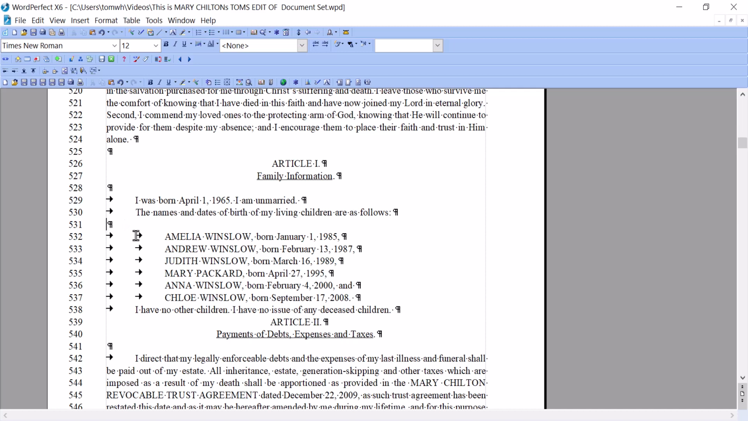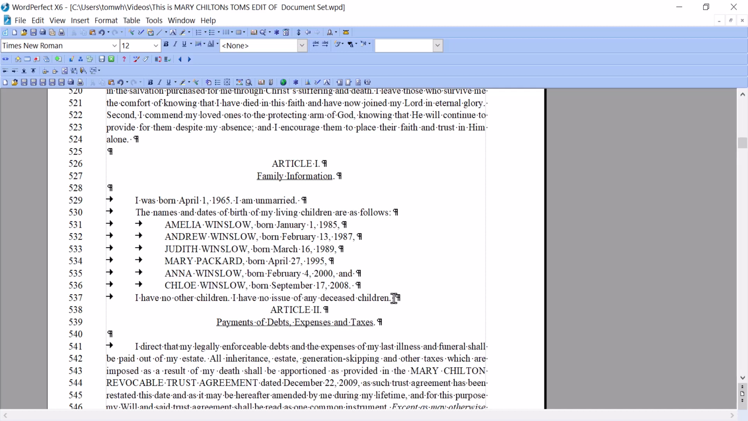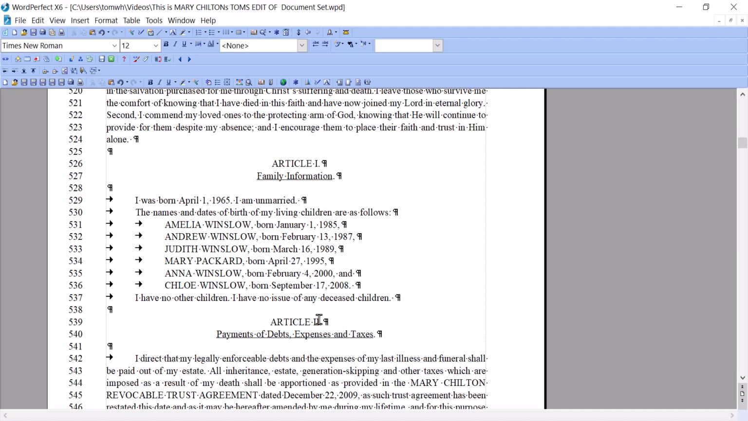of the paragraph symbol and pushing delete. I notice there's not a line between Article 1 and 2, so I'm going to position the cursor at the end of Article 1 and push the Enter button. Now I've added a line. That looks good to me.